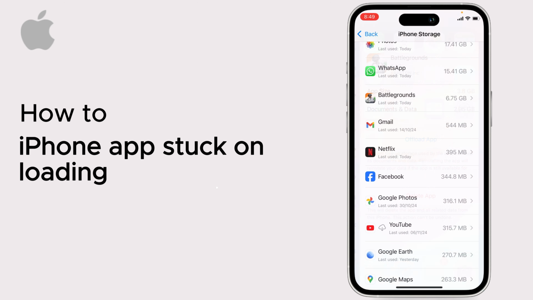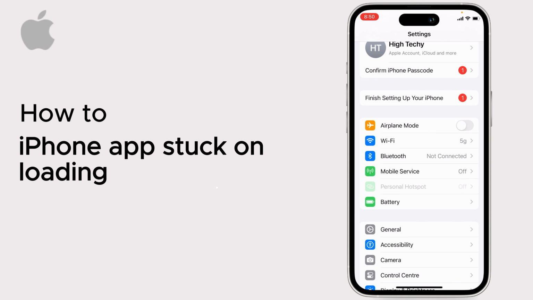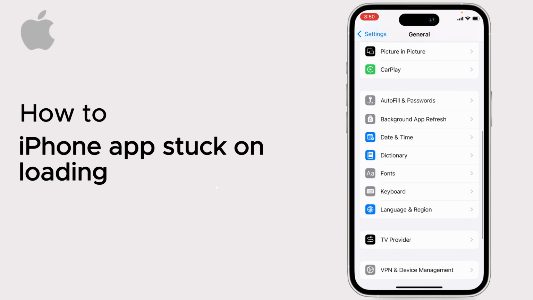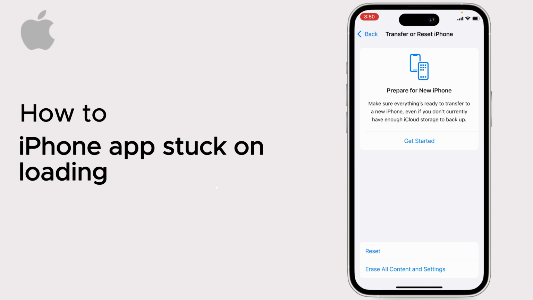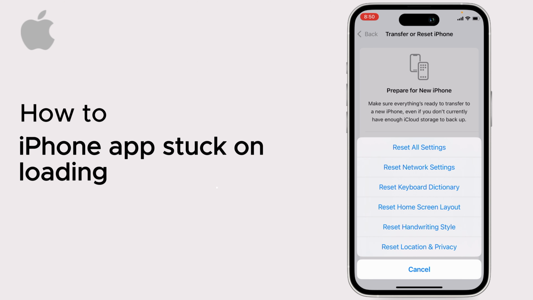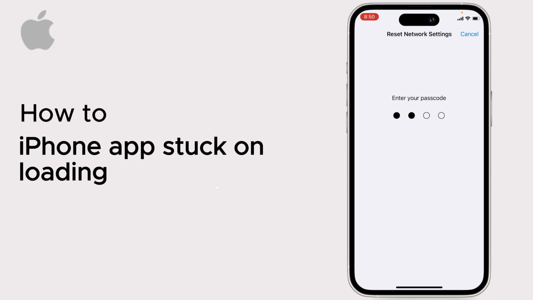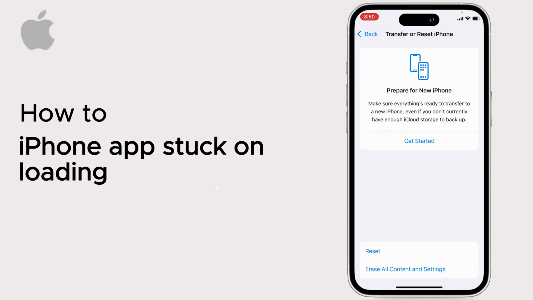The third fix is to reset network settings. To do this, go to General, scroll down and tap on Transfer or Reset iPhone. Tap on Reset Network Settings, enter your passcode, and reset your network settings.